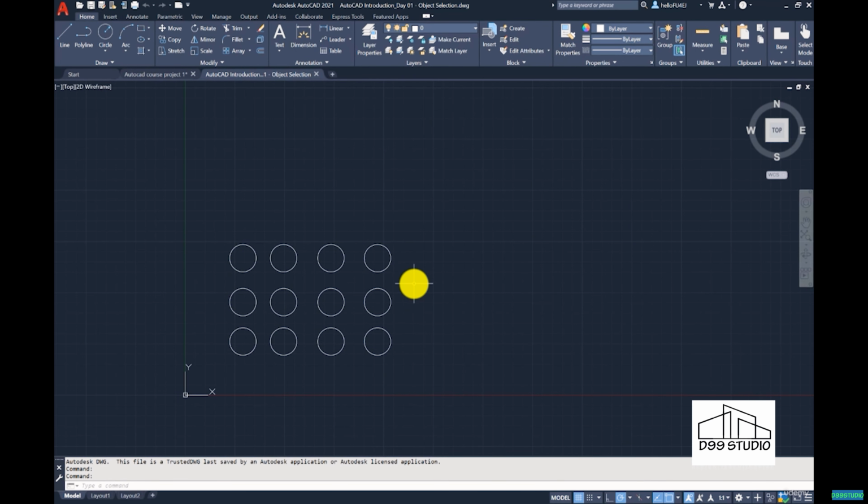So here we have a series of circles which I've drawn. I'm going to show you how we can use our mouse to select the objects and different ways in which we can select the objects. So the first is called window selection.